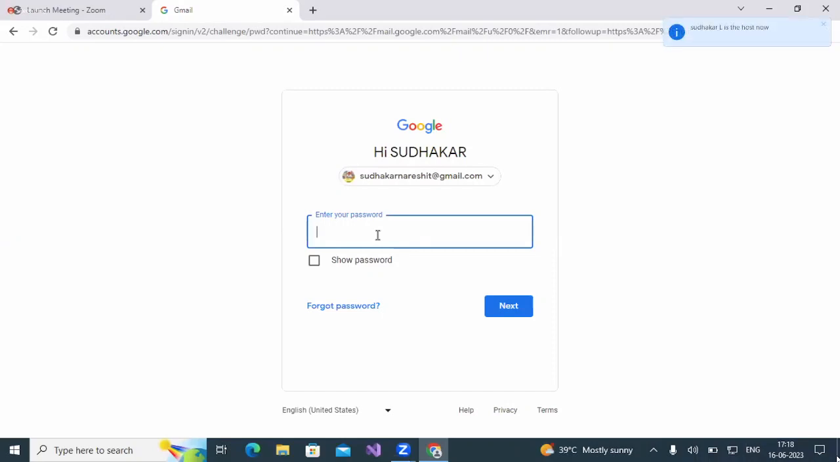Already SQL is not case sensitive. Not case sensitive means upper, lower, mixed, whatever it is.